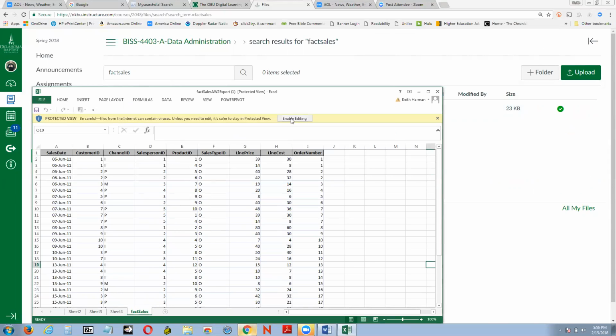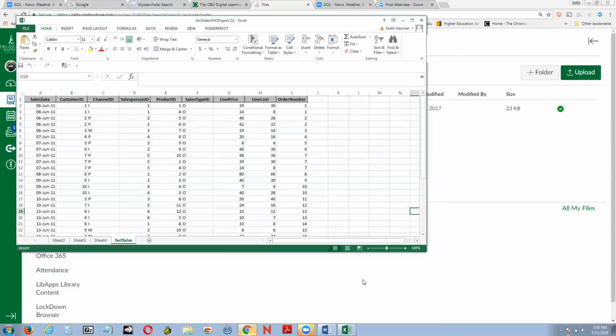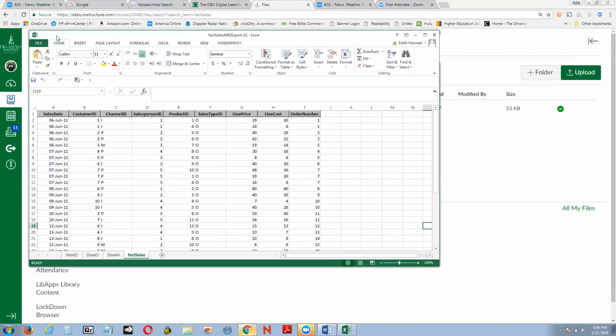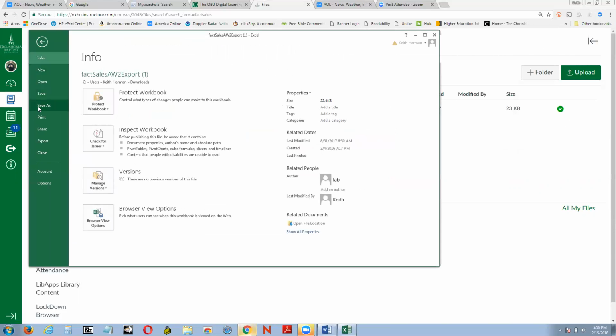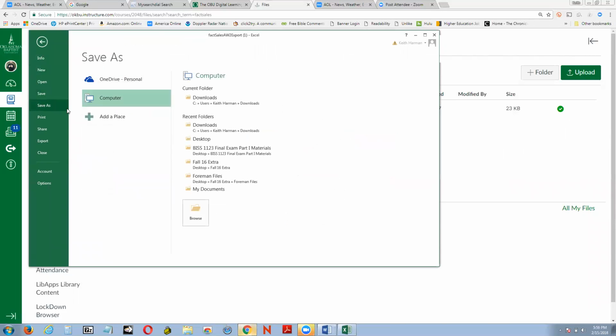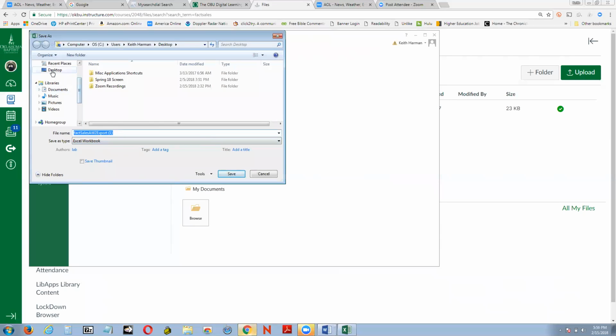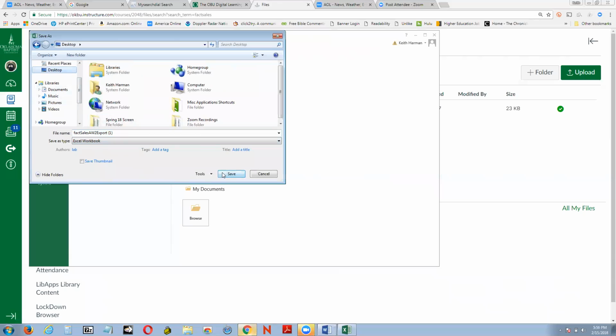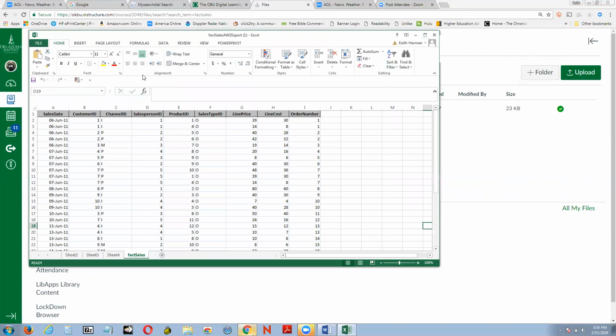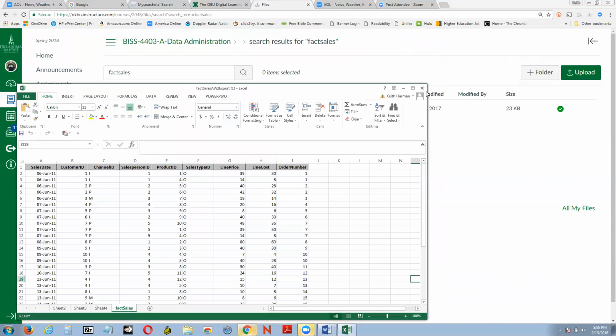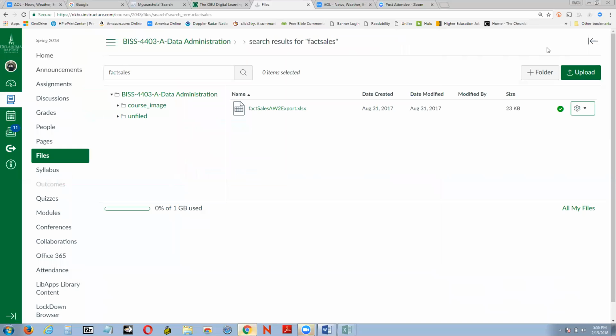I'm going to enable the editing, okay? And I'm going to take this file and save it there on my computer, on the desktop. Make sure it's on my desktop. Okay? Now, take this file and let's close it. It's on your desktop, so you're good.